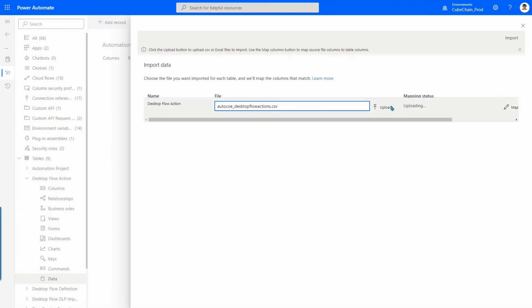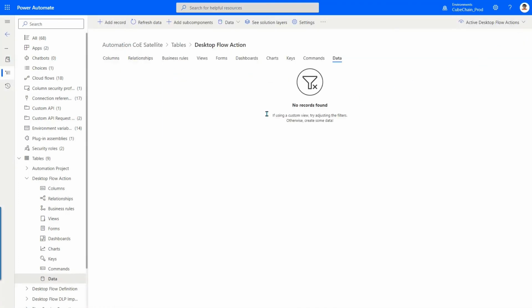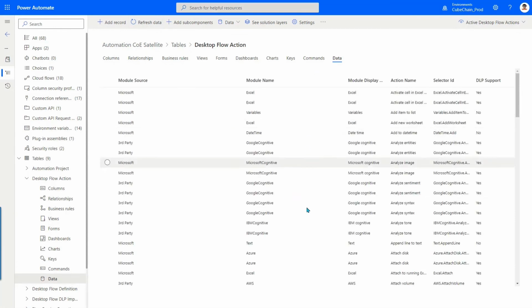Once we select our file, it's going to be uploading. Once this is complete, we're going to be able to click the import button. As we can see, the mapping was successful. So now we can click the import button, and this will import our desktop flow actions. Once it's completed, this green confirmation box will show, and we can click this X button and then click the refresh data to confirm that the data has been in fact imported.